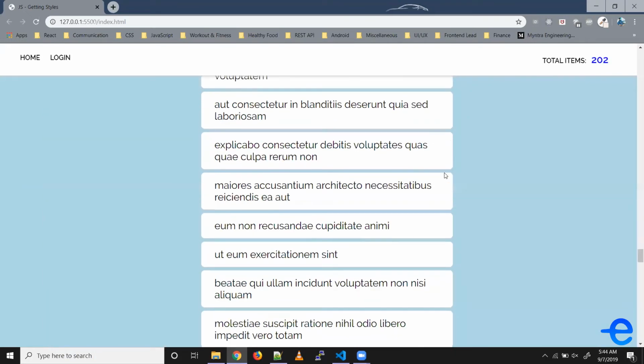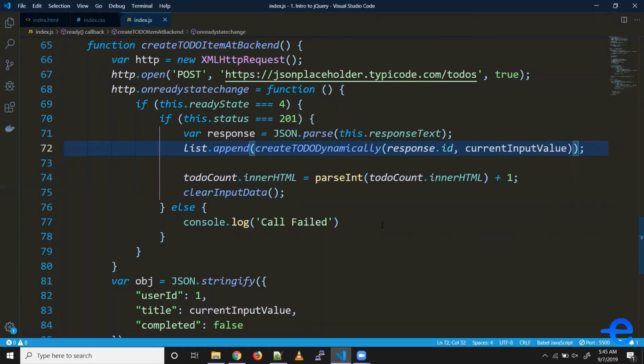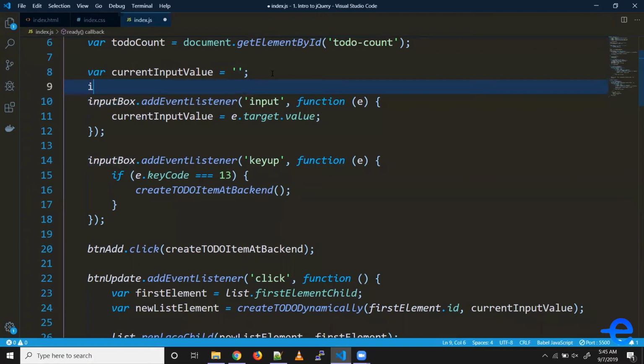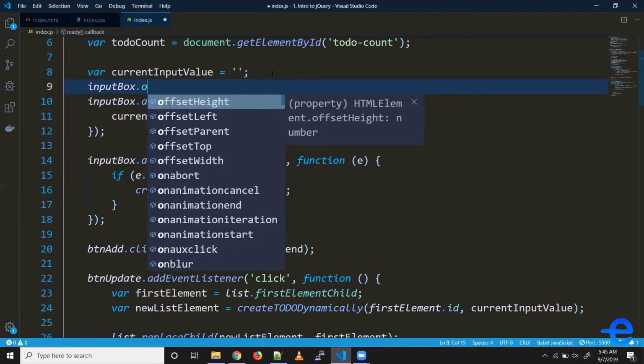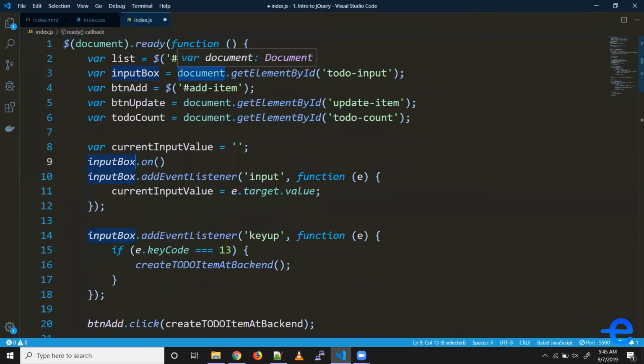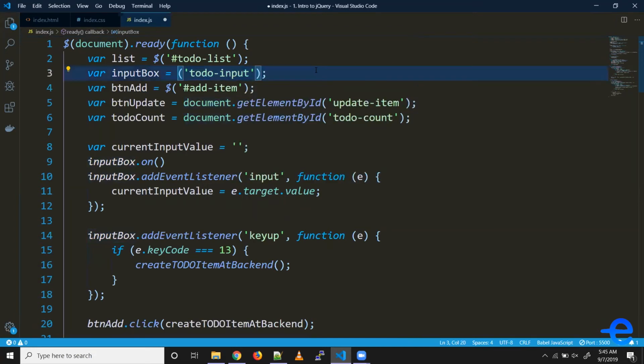All right. Similarly, to add multiple events, we can use another method called on. So as you can see here, this input box has 2 different events, input and keyup. So what we can do is inputBox dot on. Now this method is provided by jQuery. So you will have to select this input box using jQuery. So coming up here, this document.getElementById will go away, and this will be hash.